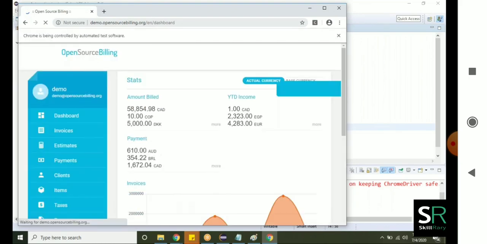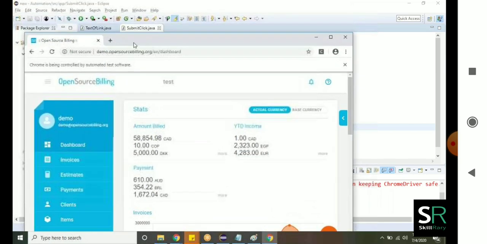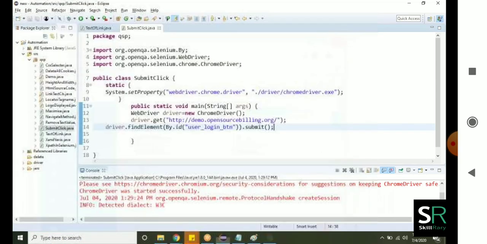Is it clicking now? Yes, it started clicking. See here, I'm getting something, because of that click. How to click on the button without using the click method? The answer is by using the submit method. But always remember, the click method I can use anywhere, but the submit method cannot be used everywhere.